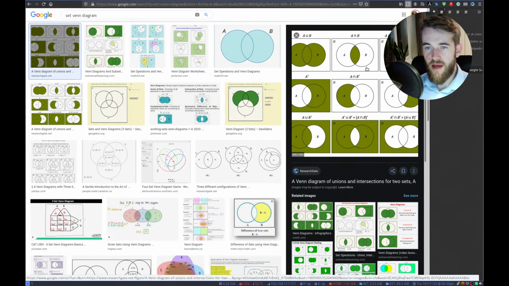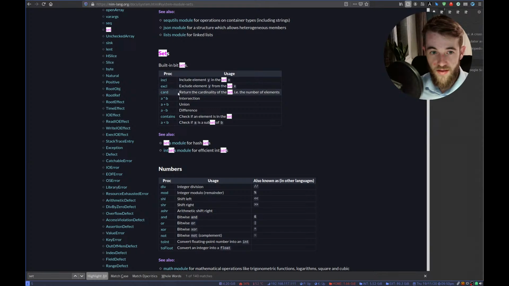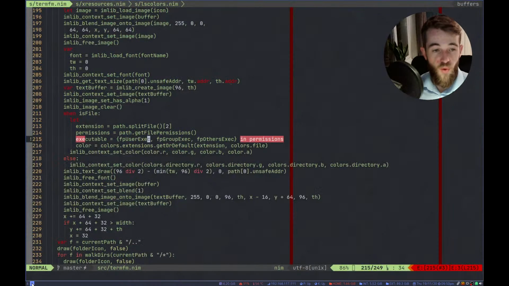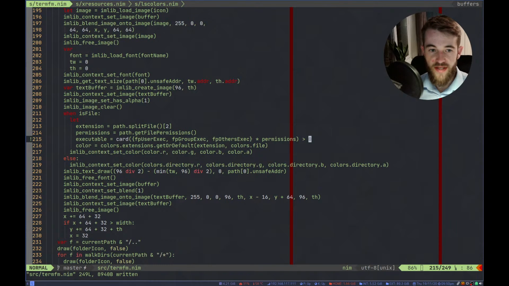So what we want, I guess, is to check if the intersection of our two sets has a cardinality. Cardinality just means the number of elements in the set. So we want to check if the intersection between our sets has a cardinality of one or higher, greater than 0. Basically, what we're saying is that if the intersection between the set of permissions we're looking for and all of the permissions that we got is bigger than 0, then we are executable.